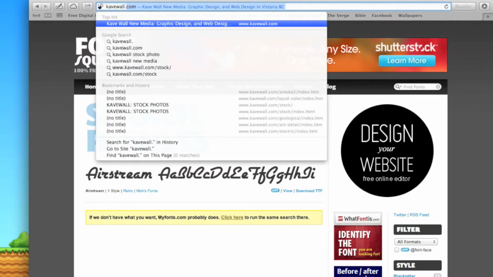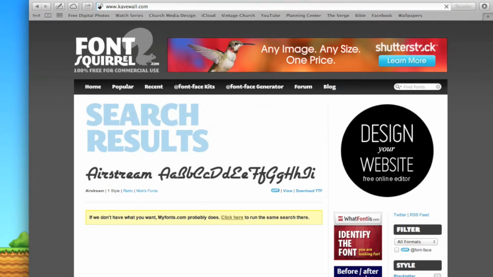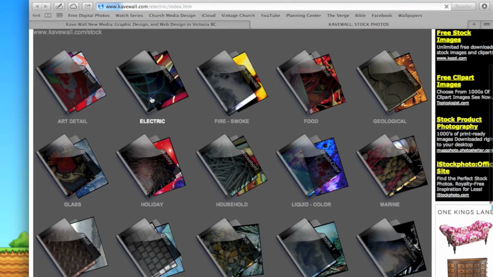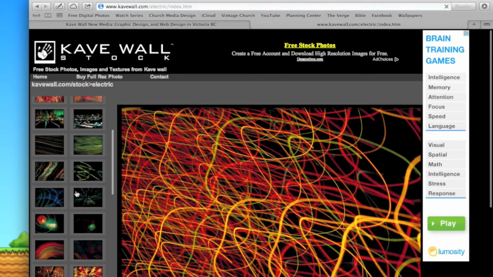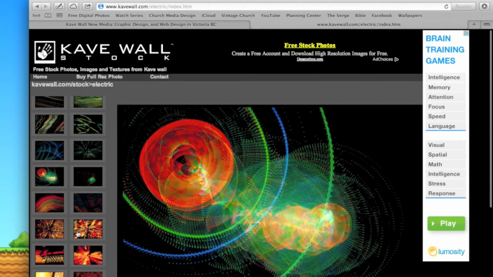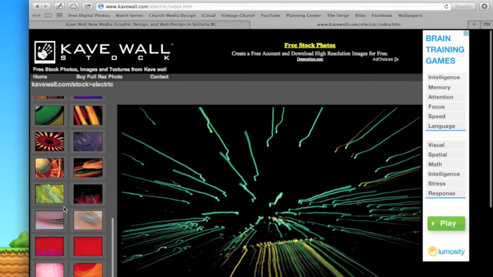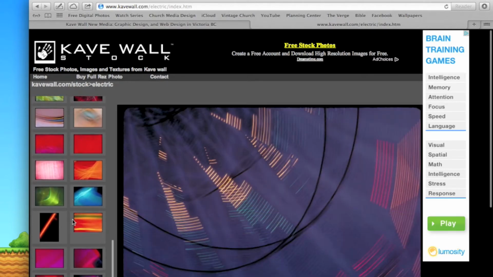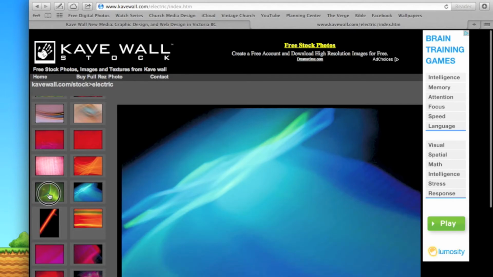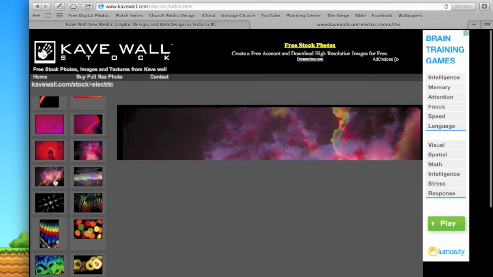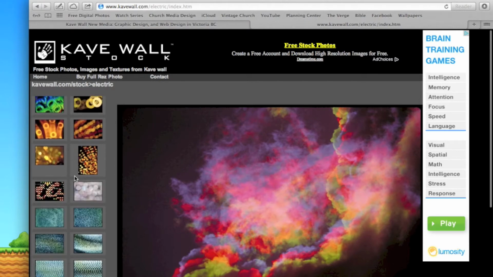But now we're going to go to cavewall.com. Cavewall is a great website that has some stock photos that are free to use. They're HD quality, and there's a lot of great different ones. These are some of the electric photos. I use these a lot for youth backgrounds. Sometimes you can do them completely unedited just because of how great they look. But what we're actually looking for is a space background.